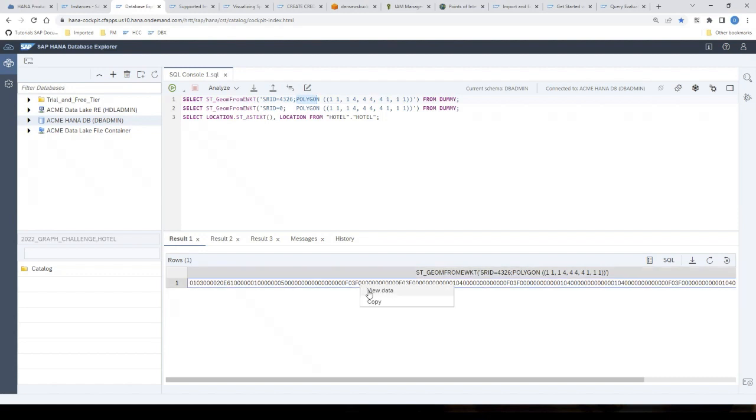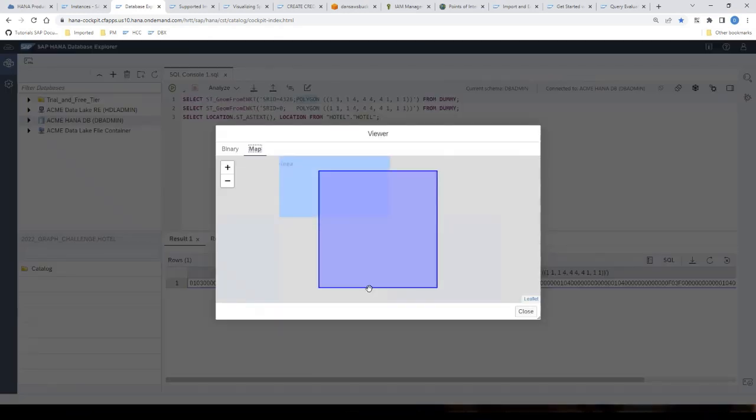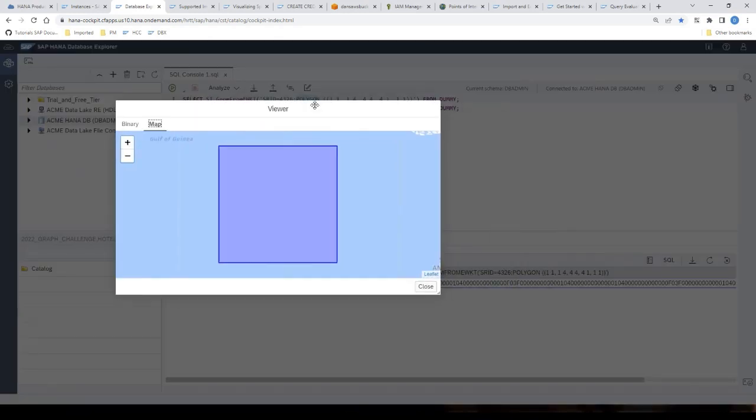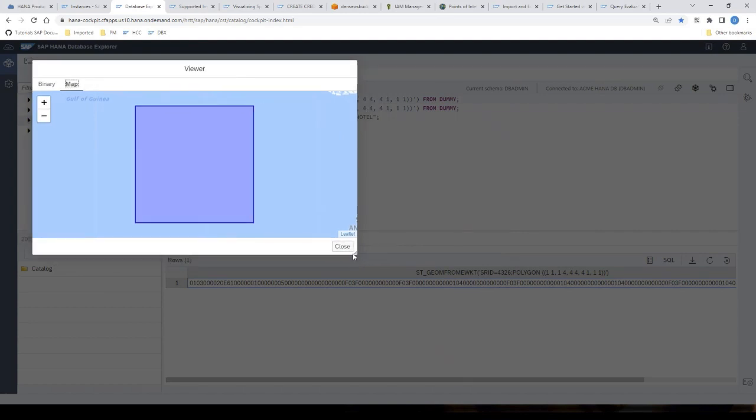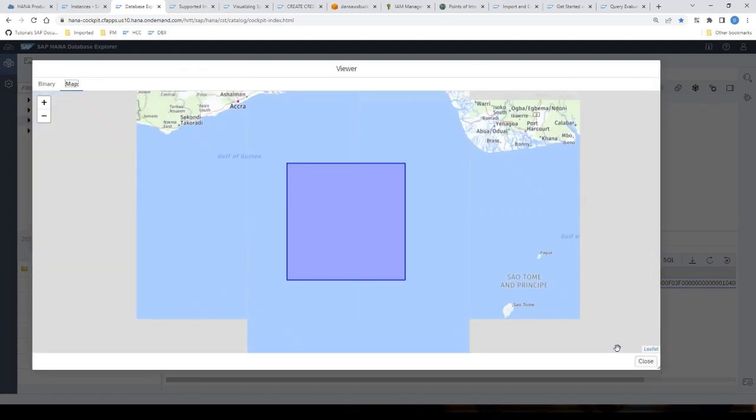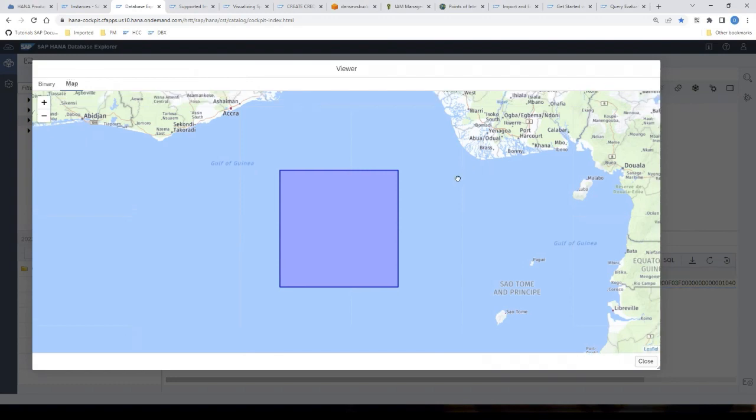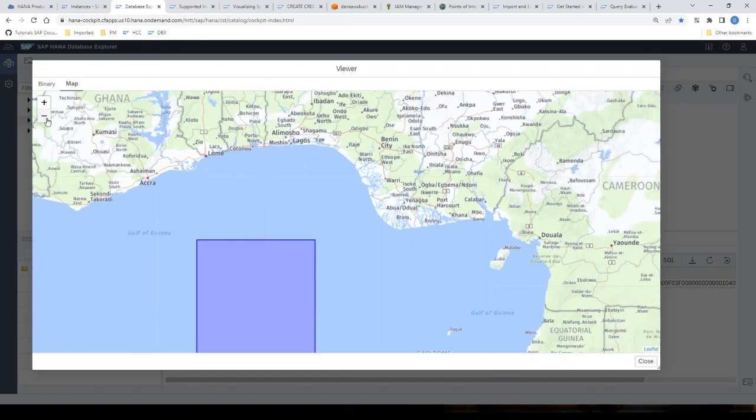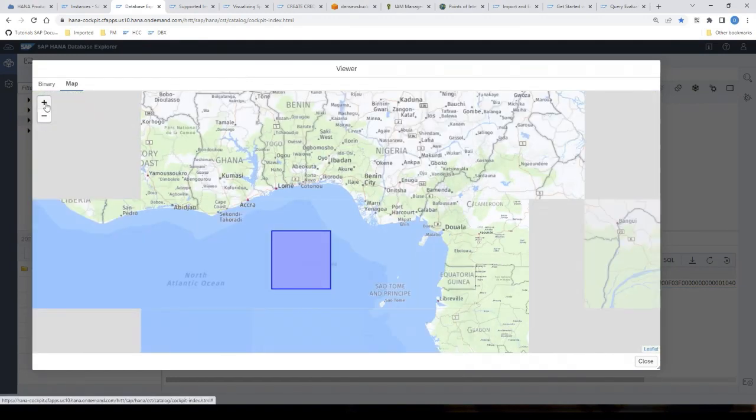If I wanted to visualize that, I can say view data. And the new viewer appears. You can notice that it's resizable. I can drag the map around. I can zoom out. I can zoom in.